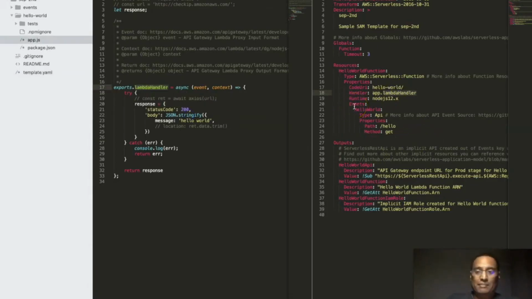And we are telling the runtime is Node.js. And Events: this is where we mention all the events that trigger this function. In that we have defined something called an API. Just like Type: Function, we have Type: Api, which means that an API Gateway call will be able to trigger this function. We will be calling the API Gateway on the hello resource using the GET method, and that call will trigger this function. That is what we are telling.